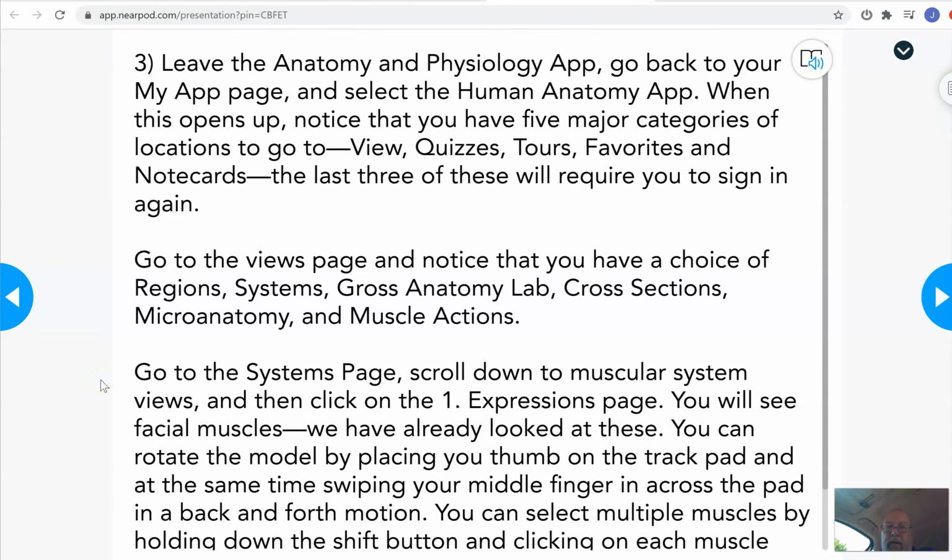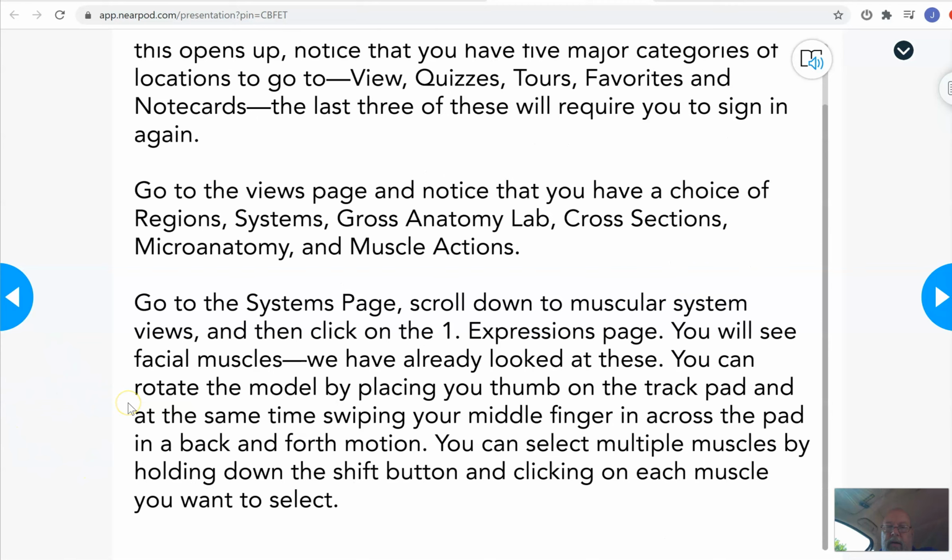So, go to the Systems page, scroll down to Muscular System, and then click the 1 Expressions page. You'll see facial muscles. Again, we have not already looked at these, but you can rotate the model by placing your thumb on the trackpad and at the same time swiping your middle finger across the pad in a back and forth motion. You can select multiple muscles by holding down the Shift button and clicking on each muscle that you want to select. So you can play around with that. Go to the next slide.